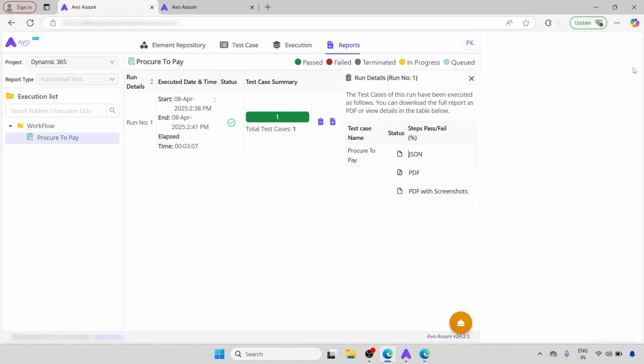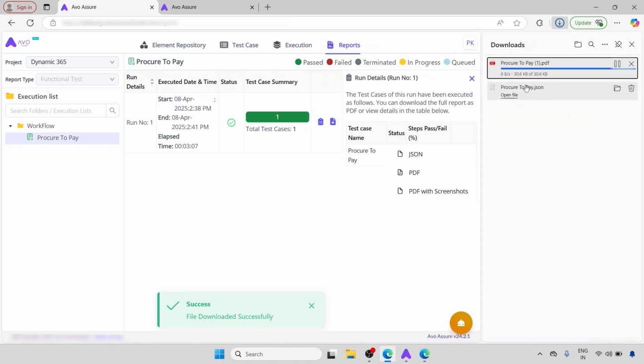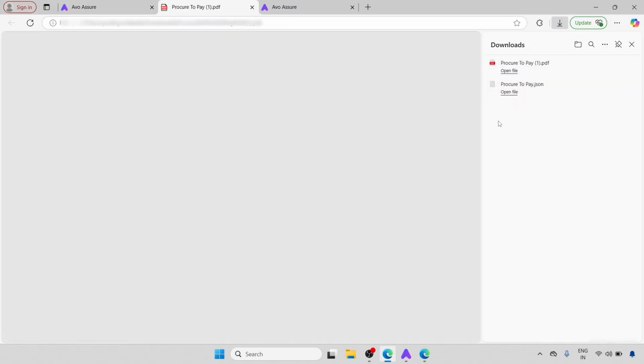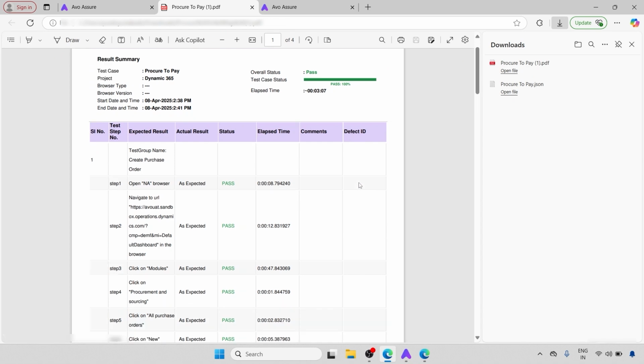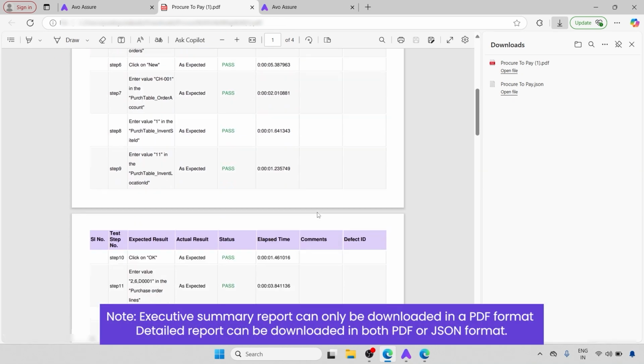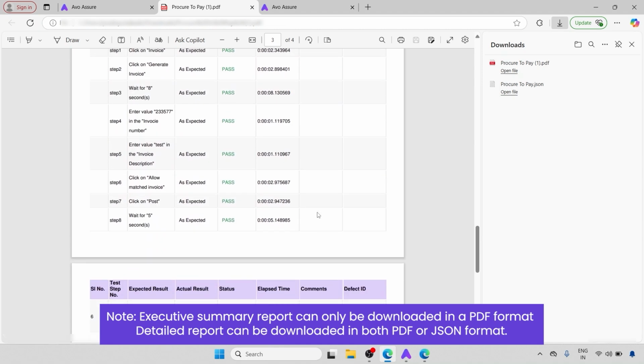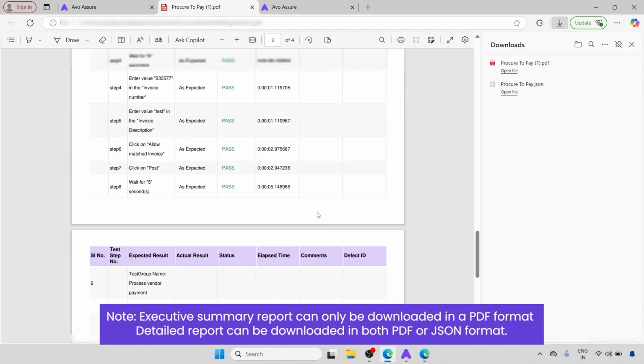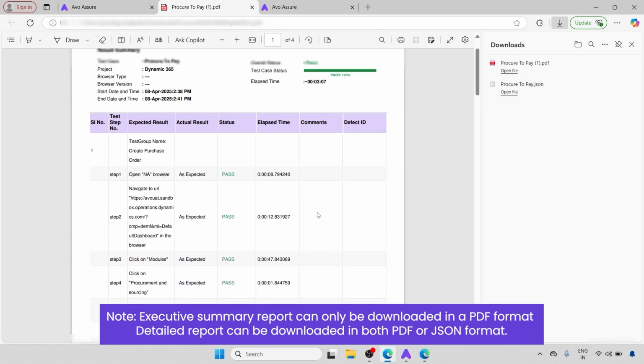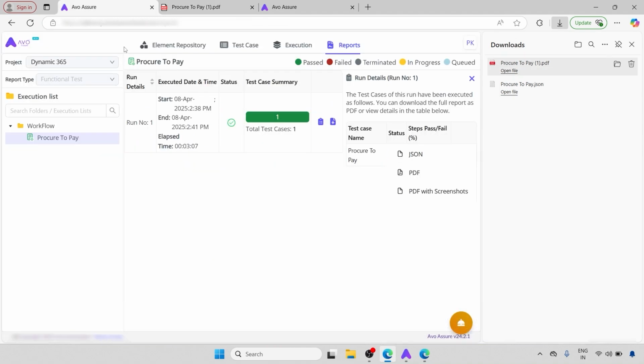Once done, close the View Details and click the Downloads icon. A pop-up requesting export level and file type will appear. Please note that an executive summary of the report can only be downloaded in a PDF format, while a detailed report can be downloaded either in PDF or JSON format. Click the Download button after confirming a report choice. The chosen report format will be available for perusal and sharing in the Downloads folder of the local machine.